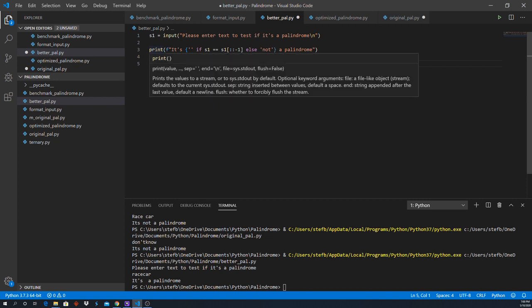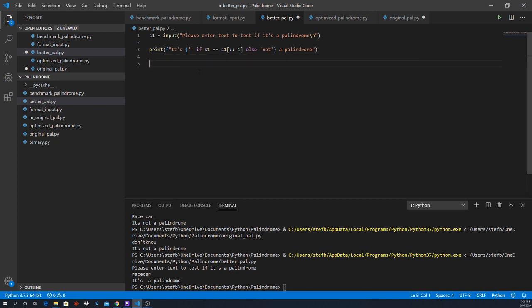So again, much simpler code, but it still only checks for the base cases. I'll show you how I expanded on that to get rid of the spaces, get rid of any special characters, and then to go ahead and tell you if it's a palindrome from that. So a much more complete solution.